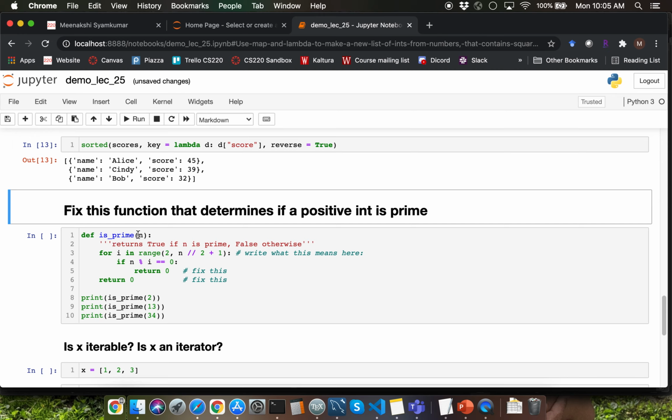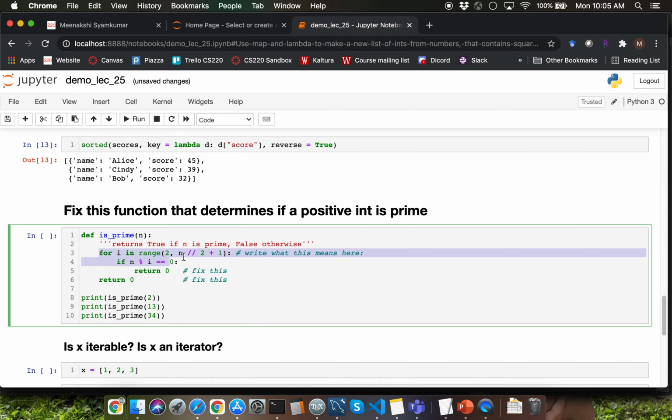Let's go through the function definition. The is_prime function is having n as the configured parameter. Then we have a for loop over here. What exactly is this for loop doing? We are using the range built-in function call to iterate over the sequence of numbers from 2 up until n divided by 2 plus 1. So this particular for loop is going to check integer divisors from 2 to n by 2 plus 1, correct? So why exactly can we stop at n by 2 plus 1?